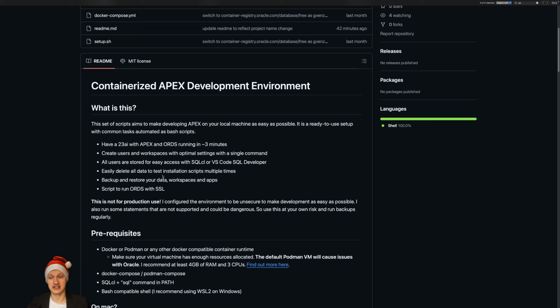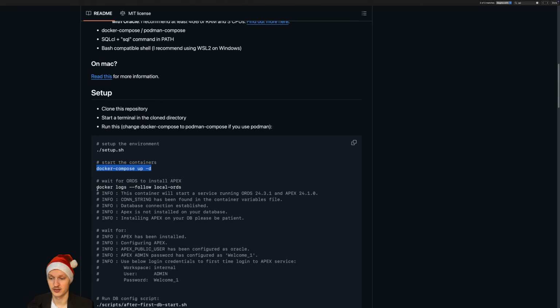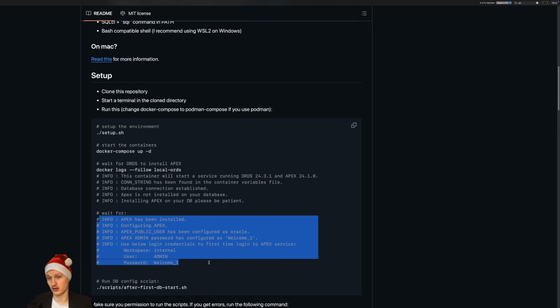So what makes this project so easy? It's a Docker Compose, so you just run docker compose up and you get RDS 23ai and APEX installed and running in 3 minutes. And then I added scripts that make using it totally easy. So you start with setup.sh, docker compose up, and then you just wait for RDS to install APEX. And when that's done, you're already set up.